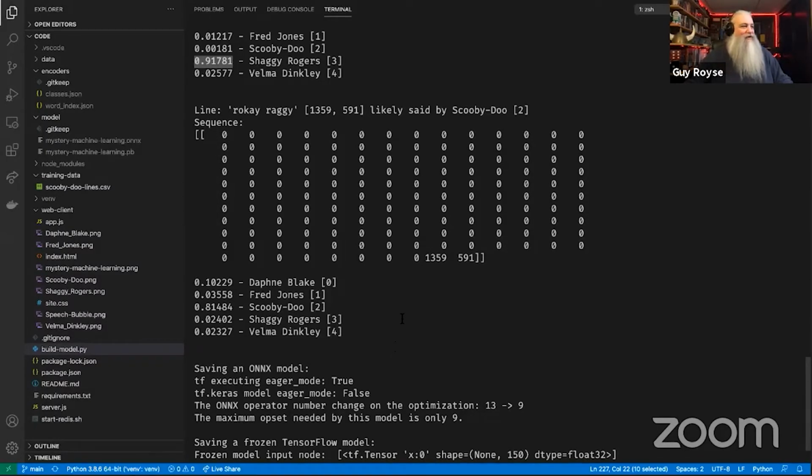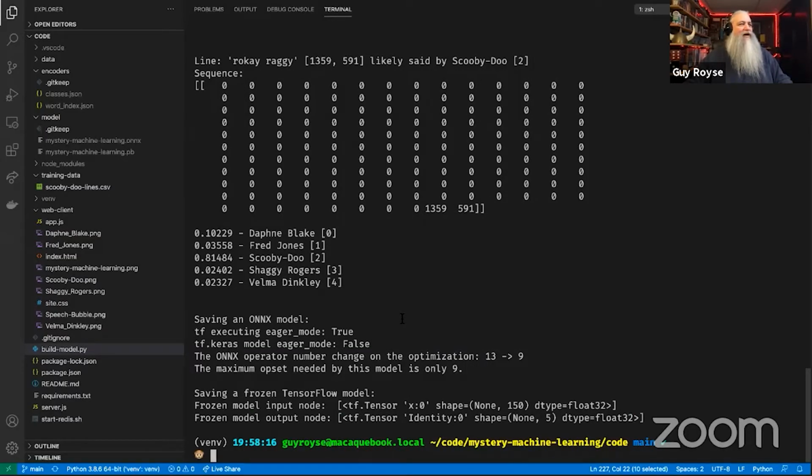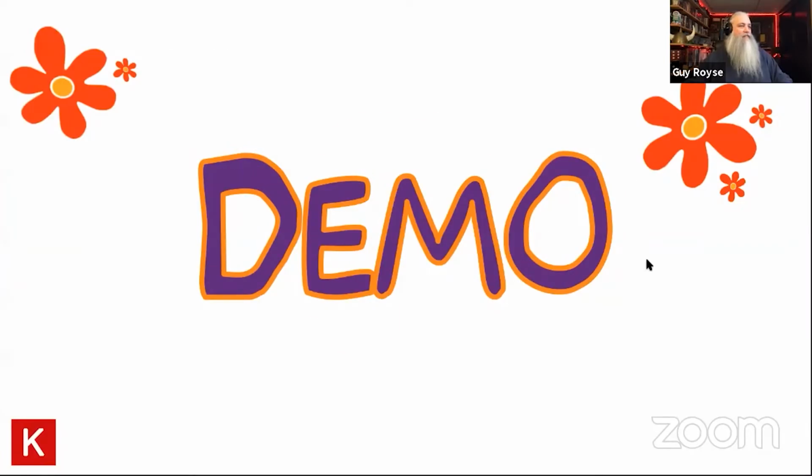Oh yeah, that's a good point, Matthew. I was probably using GPU. But yeah, so that's the model working. So that's an RNN in action. Let's go back to slides and see what's next.